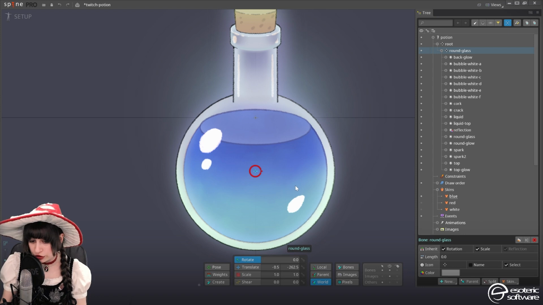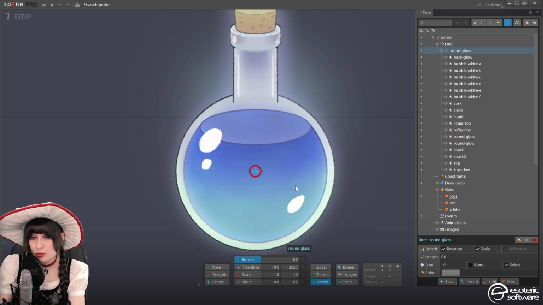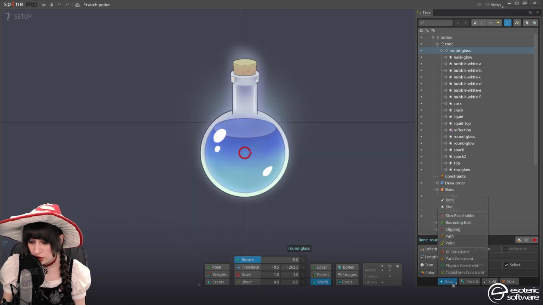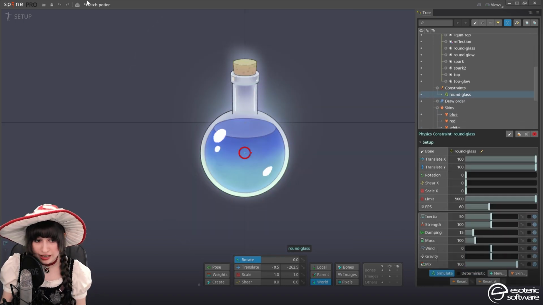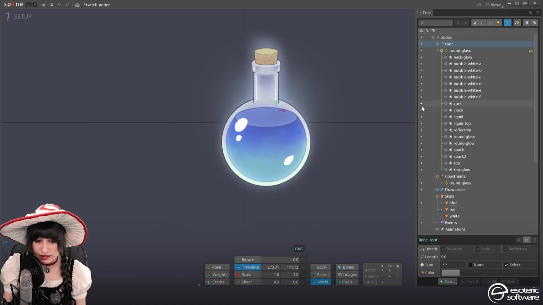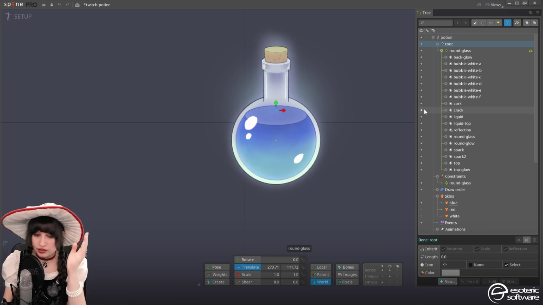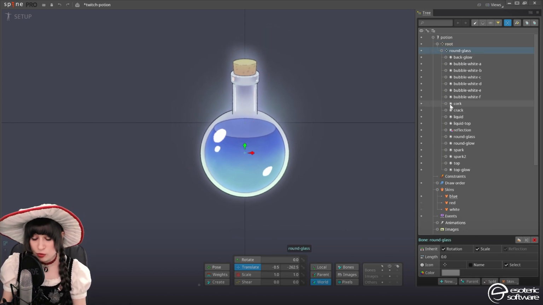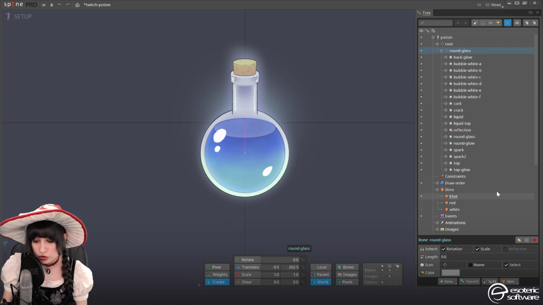If I want this round glass to be able to be controlled by physics, we need to give it a length, because if I just create a physics constraint as is, and then I try to move the root around, what happens is that it kind of bounces like this. But I sort of want it to tilt. For the tilting to be able to happen, the bone needs to have a length, otherwise it will just translate and not rotate. So I am going to give it a length.